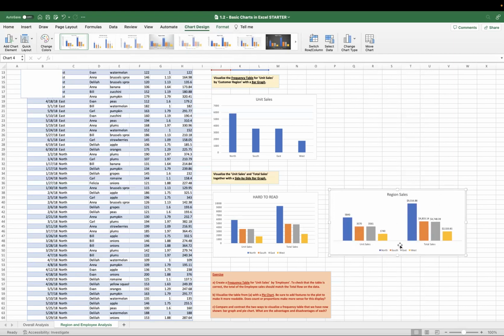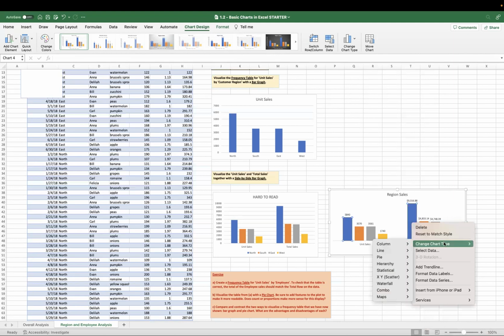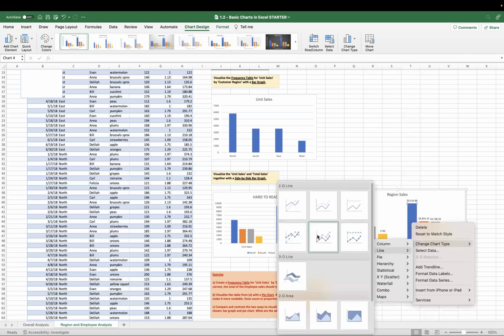The next thing that I'm going to do is to differentiate these two variables. I'm going to actually change the chart type of total sales. So if I right click my total sales, change chart type, I'm going to make it a line plot with markers.